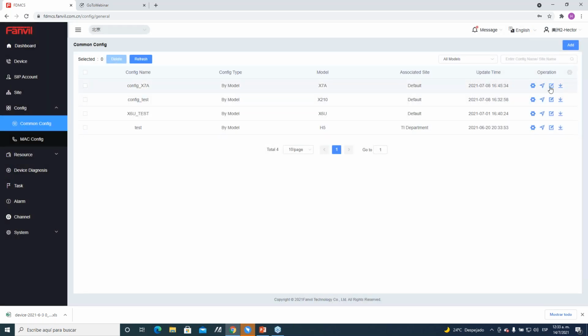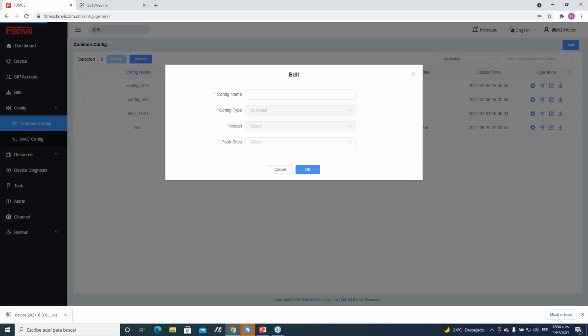Edit general configuration. The file that can be edited is the general configuration name. Config type and model cannot be edited, and pushed sites.